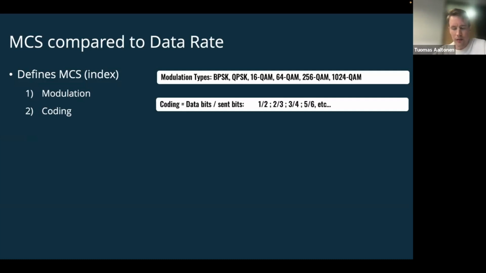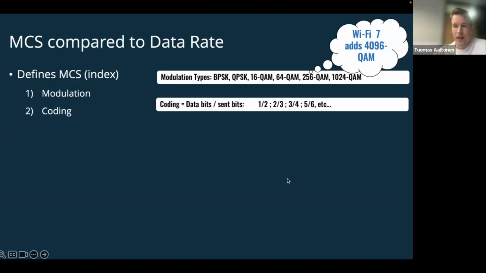So what then? Oh, sorry. Yeah, I just forgot to mention that in Wi-Fi 7 there will be a new modulation type used again, so it will add 4K QAM. That will bring more new MCS indexes and, of course, new data rates as well that clients and APs can use.